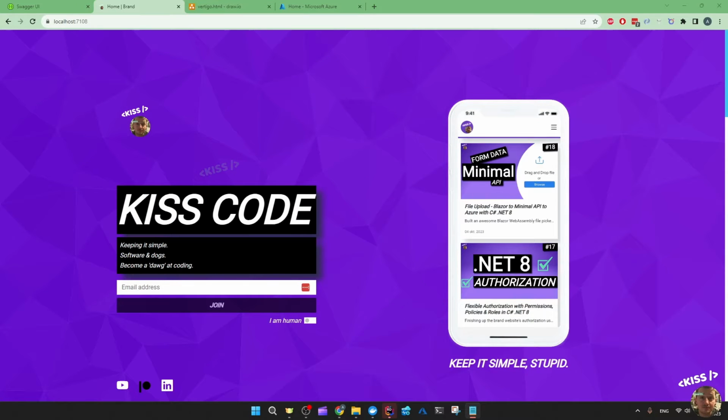Let's put this .NET 8 brand website live. I will show you how I deploy my own projects to Azure using GitHub Actions, the workflow files on GitHub. I'll start with the SQL Database, then the frontend to an Azure App Service, and lastly the API to an Azure App Service as well.